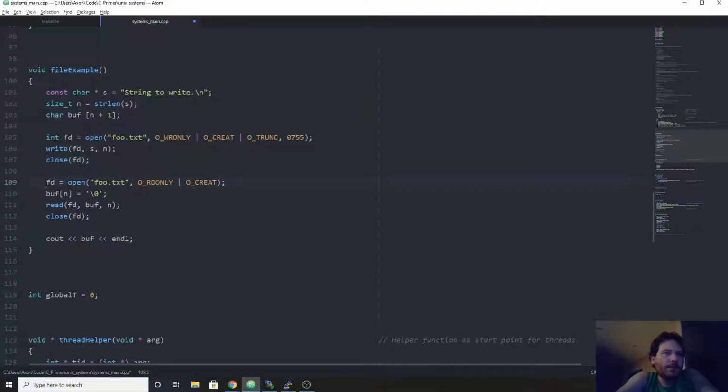After that, we can use fd open again. Same file. This time we're going to do read only and ocreate. Don't need otruncate because we're not writing. Don't even really need ocreate, but why not?